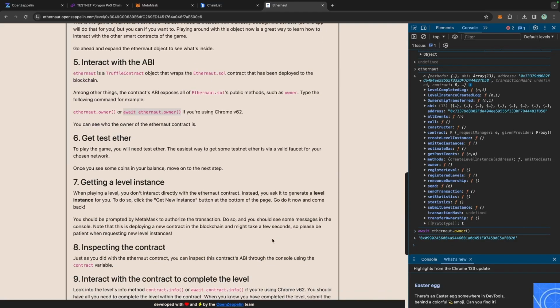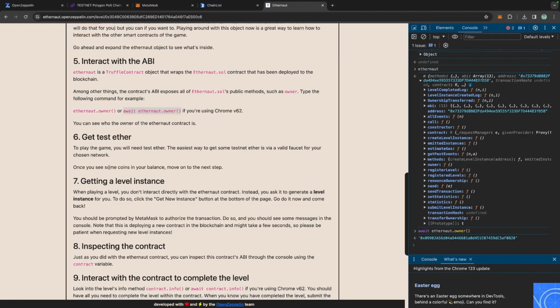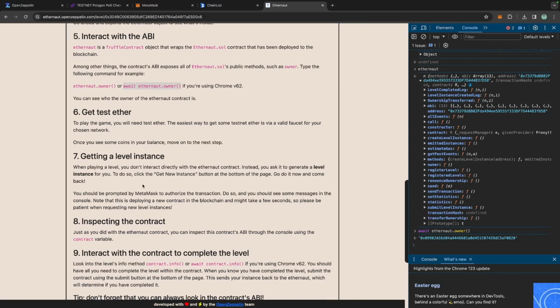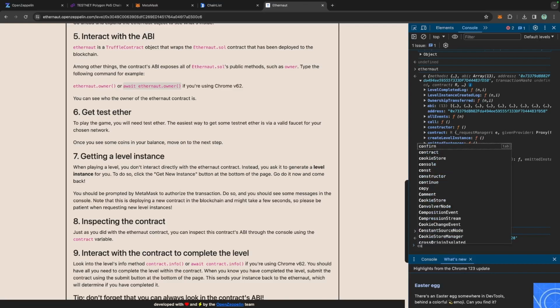Okay. Get test ether. Well, we already got test Matic, which is totally fine as well. So let's keep going. So get a level instance. When playing a level, we don't interact with the main contract. Rather, we'll interact with an instance of the exact level that it would generate for us as soon as we begin that level. So we should get that automatically once we authorize a transaction. So we can use a contract variable to inspect what the contract has.